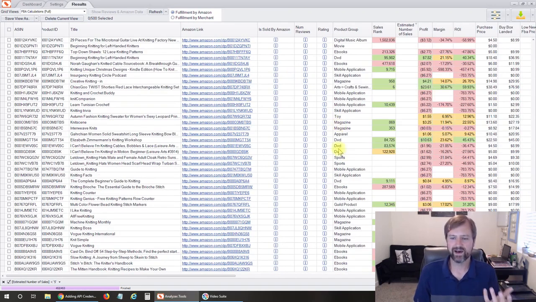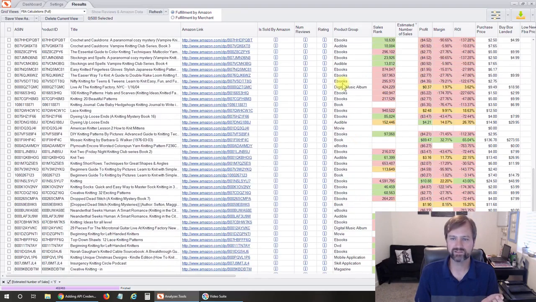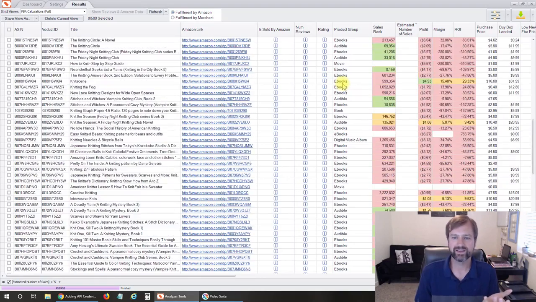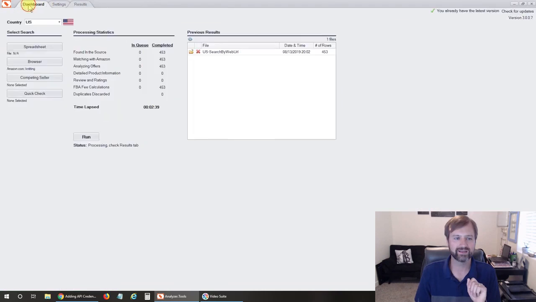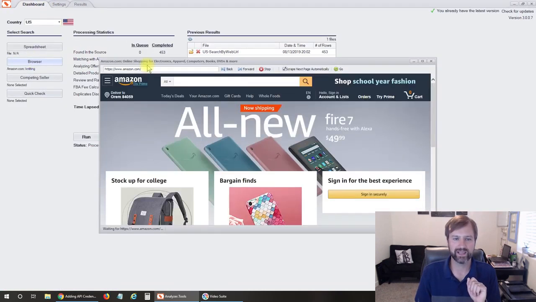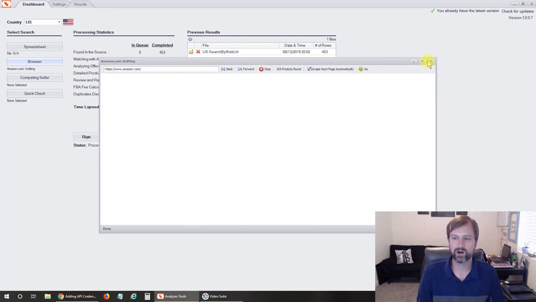Okay, so that is done. But one thing that I'm noticing here is most of these are like DVDs, mobile applications, ebooks and books, Audible, things like that. These are a lot of products that we're probably not going to be able to sell, or not sell profitably. So what I'm going to do is go back to the browser again and knitting again, like we were already at.